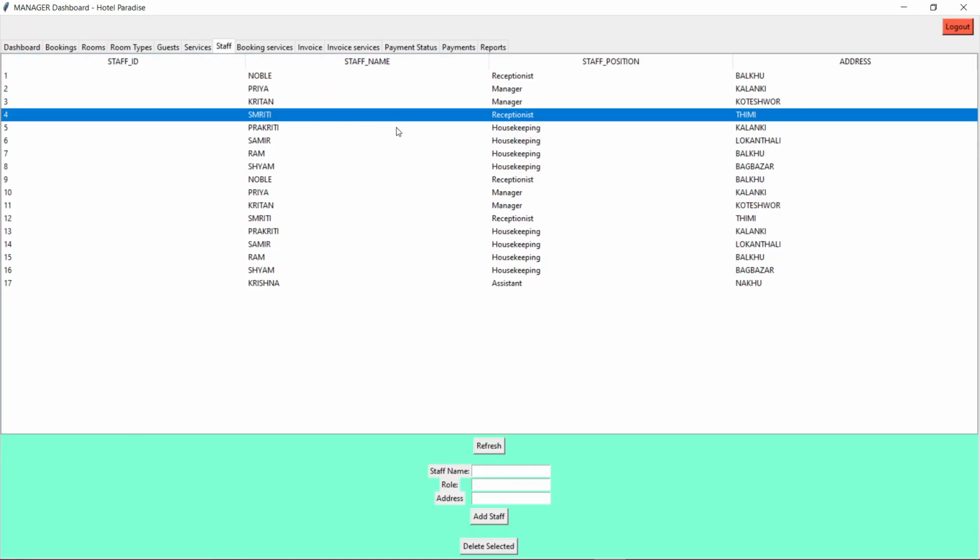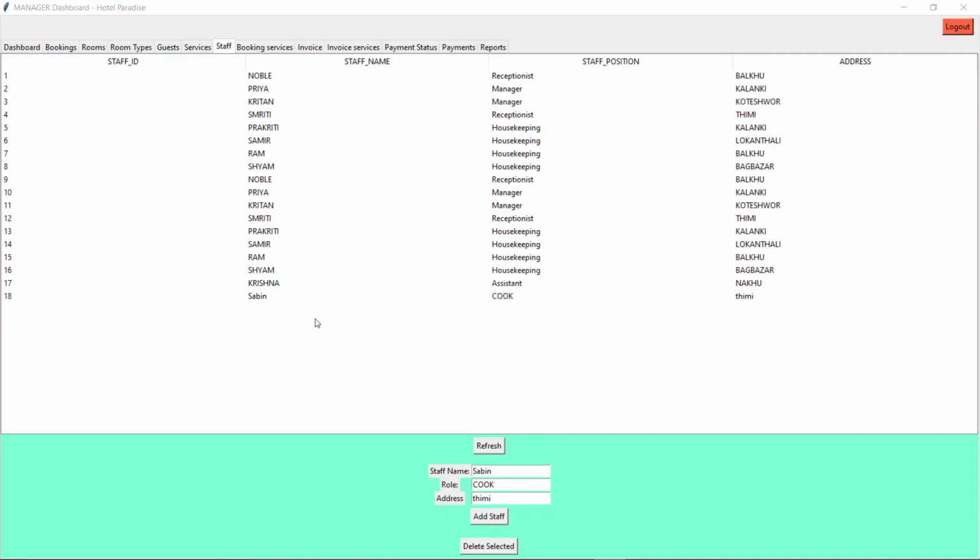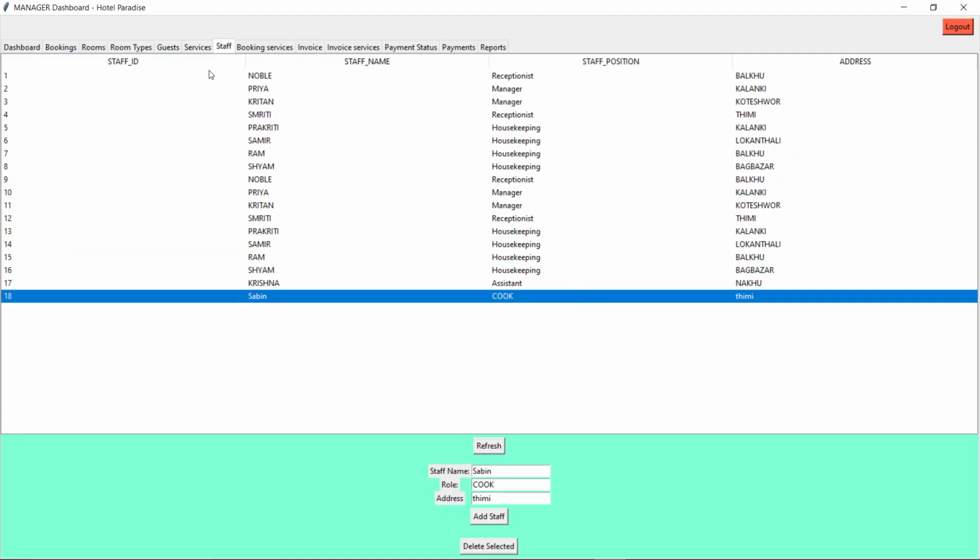Now let's go for staff. I can add a new staff. Staff name. So then his role can be a cook. Address, skip. The staff has been added who is a cook.